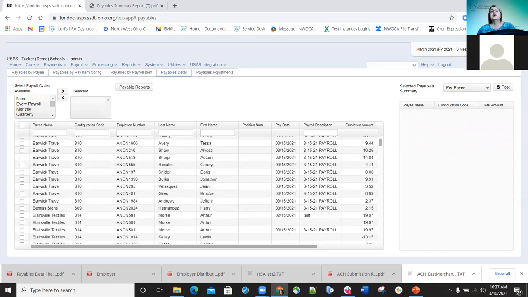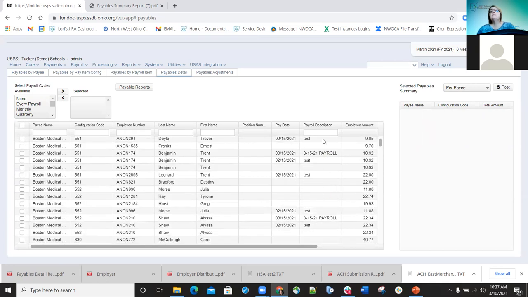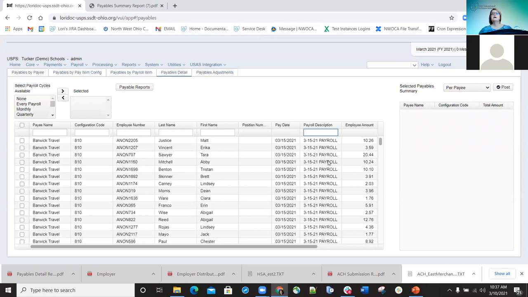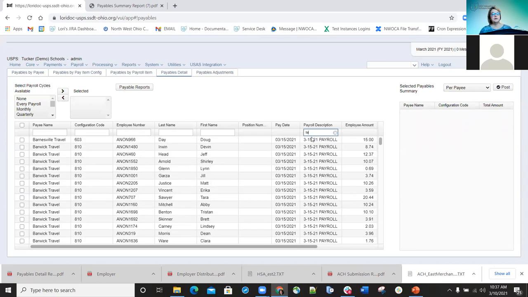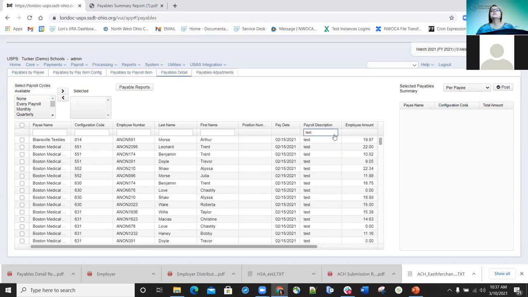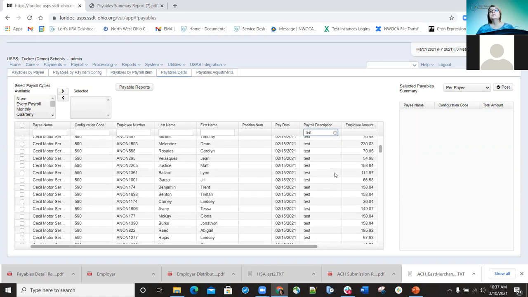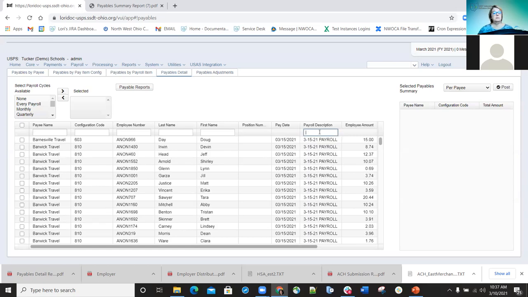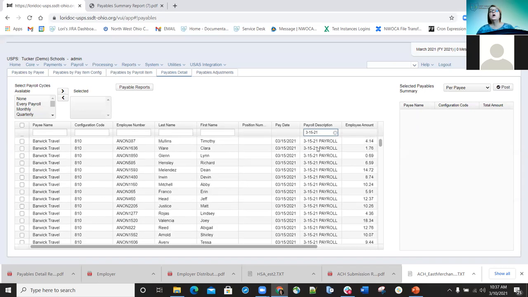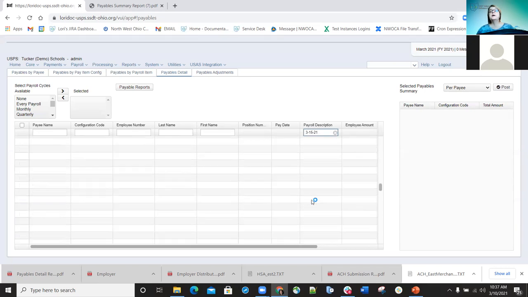But I could filter, maybe by the payroll description. You can see here, we have a bunch of different ones. Maybe I only want to see anything that was from test. I could filter and it will give me everything that was on test. Or if I want the 315-21 payroll, I could type that in. It will give me all my payroll information for this pay.